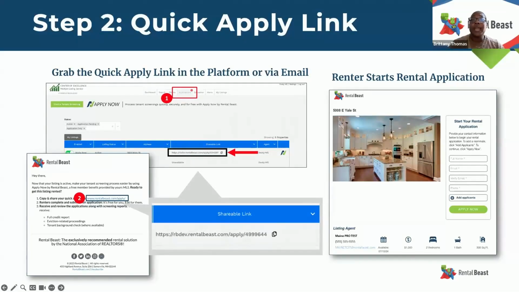Once you do enable the quick apply link, there's a couple of things that's going to happen. If you notice on the screen, there's an email. You're going to receive this email within 10 to 15 minutes after your listing goes live. This is going to have your quick apply link within it.